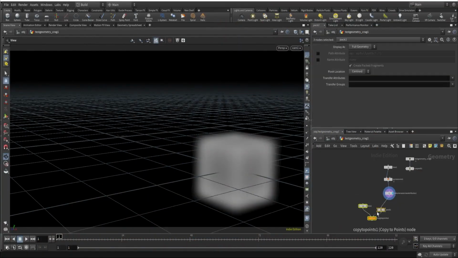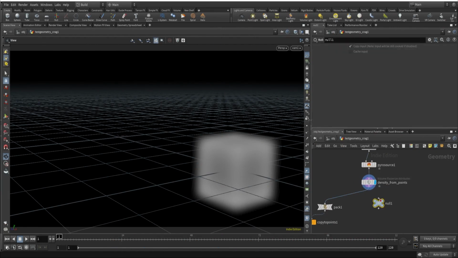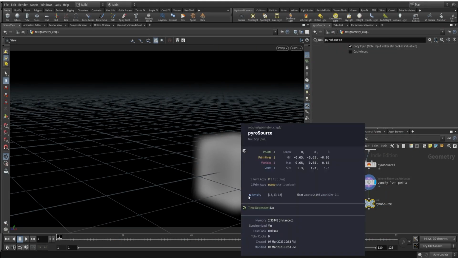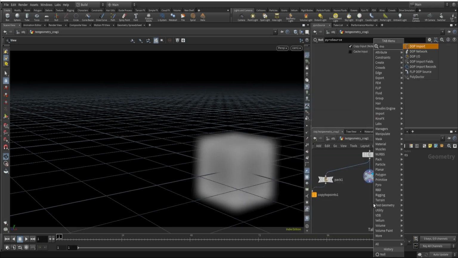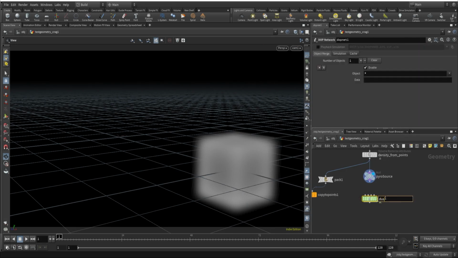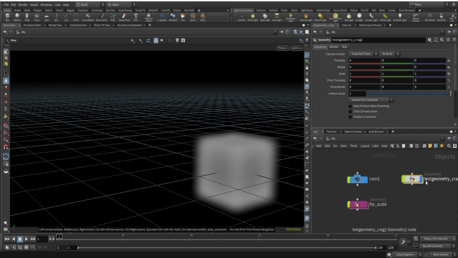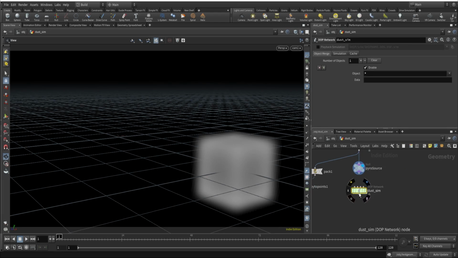Cool, let's organize this one. Let's rename this. Do remember it's generating VDBs, so this is faster. And now let's add DOP network. And we can rename this here as well. And at object level also we will rename this. So here we are creating source and DOP network inside one node only.